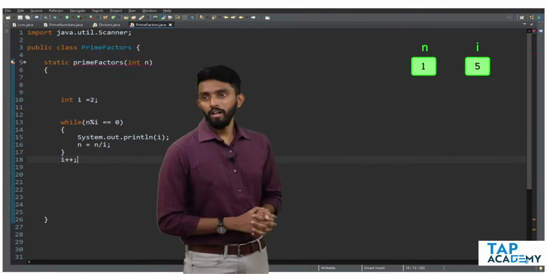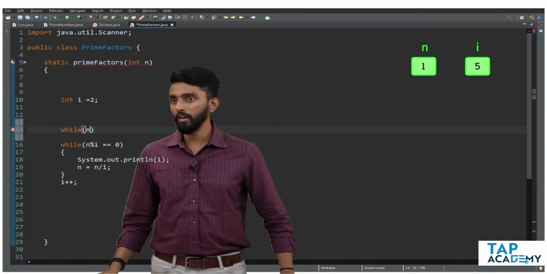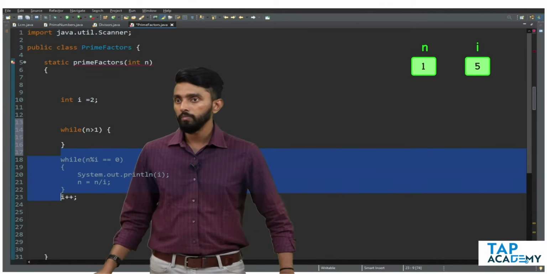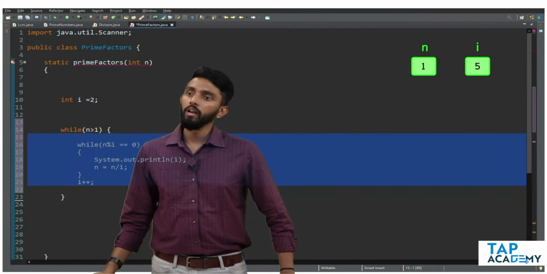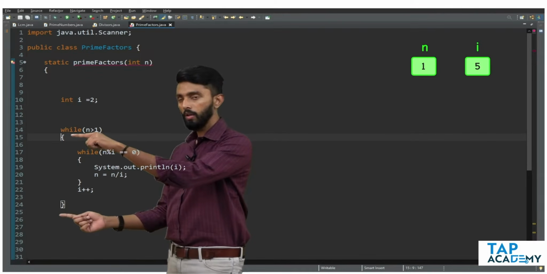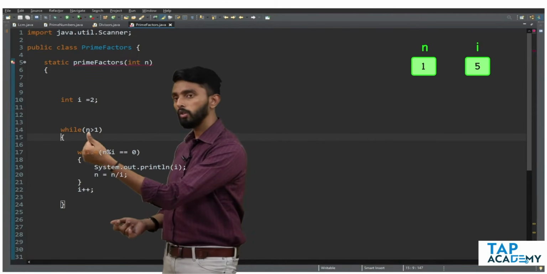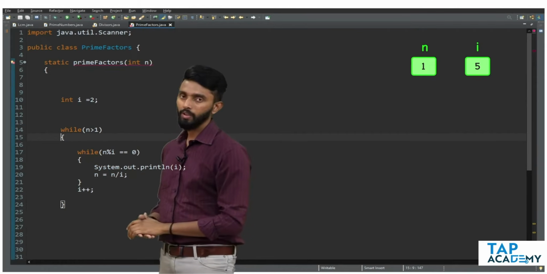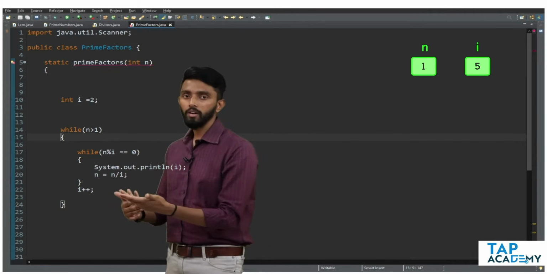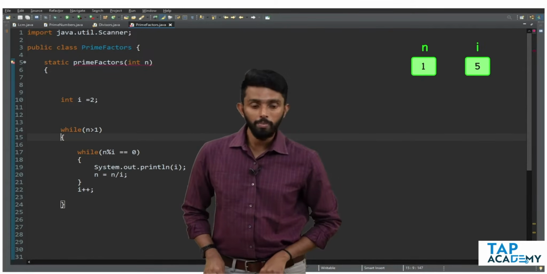I'll just go there and you can just write while as long as n is greater than 1. I'll put the brackets, and I hope you're able to think. So see, whatever is inside this loop will keep working as long as n value is greater than 1. The moment it becomes equal to 1, it will stop. And in the process, you would have printed all the values of I, and it is only prime factors which will come, and that I have just previously explained to you. Will this work is the bigger question.